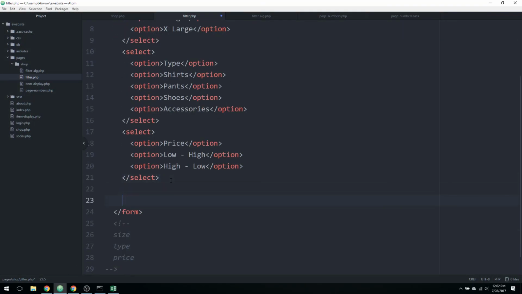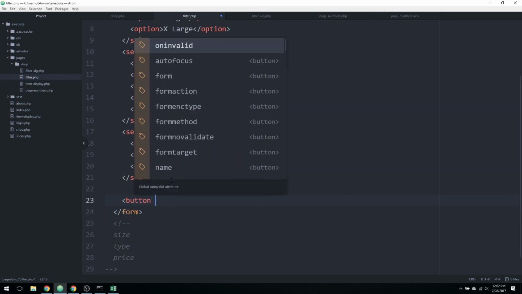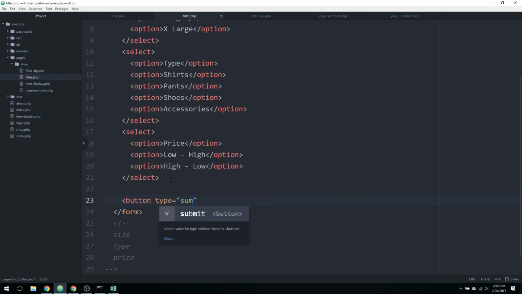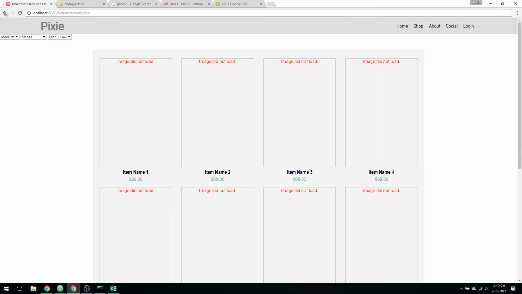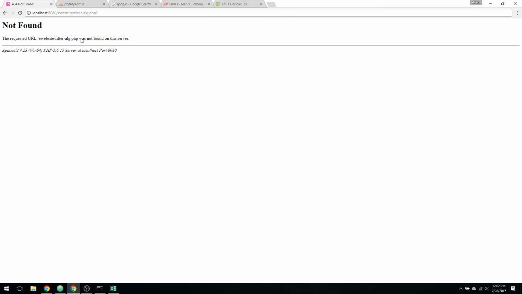And then we need a button to submit this form. So button, and then type equals submit. And then we could do that. And in between we could just type filter, like that. So we have a button. So when you click on these, boom, boom, you click filter, it takes you to filter algorithm, which is not available. That is so weird.